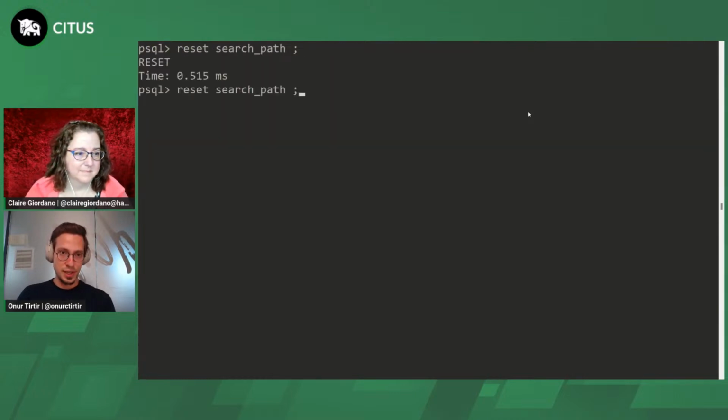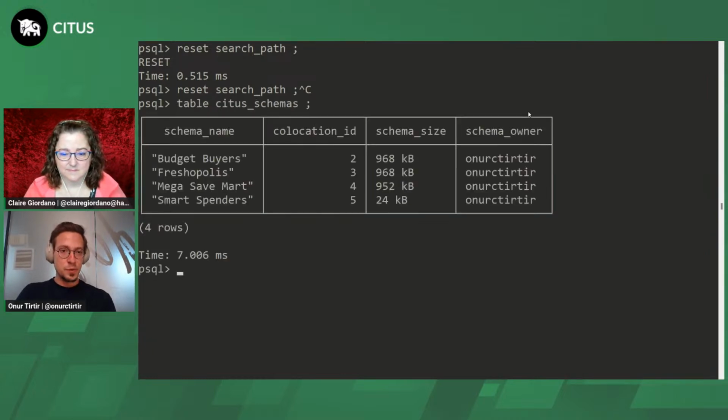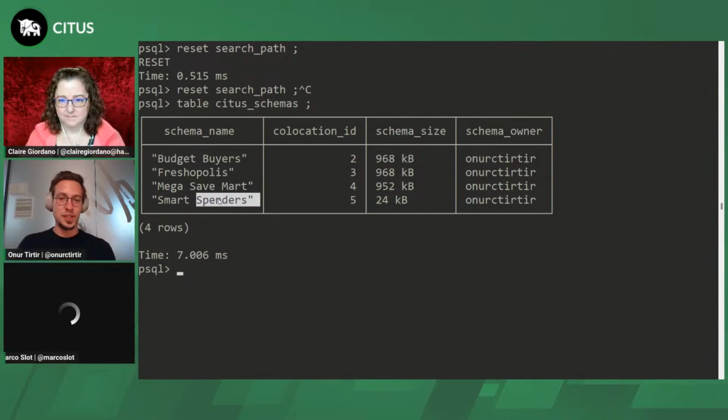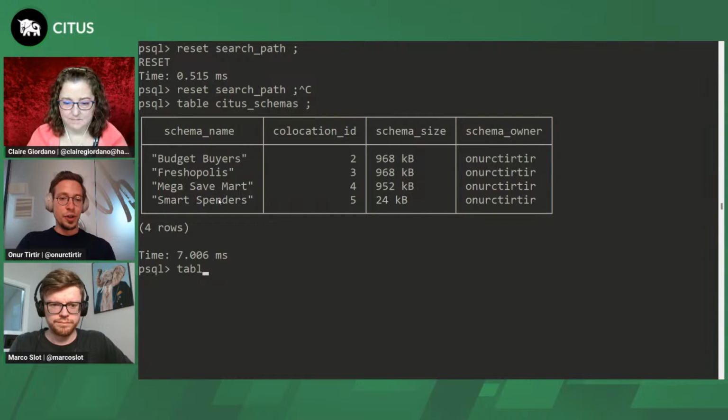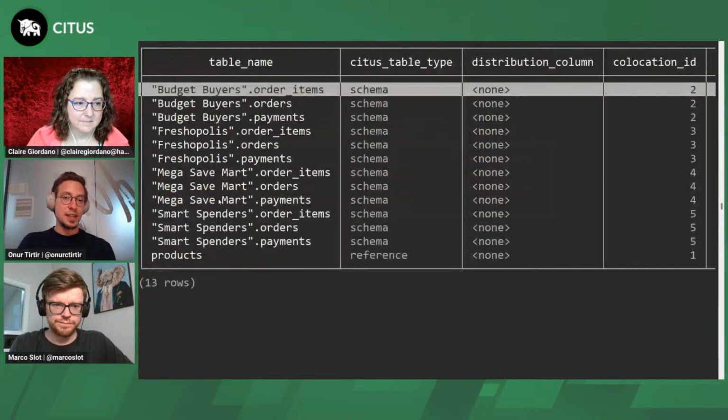And now if we query the Citus tables view, as I did a few seconds before, but let me first reset the search path. And if we do query the Citus schemas view, we can see the smart spanners in the output of this view as well, together with the other schemas that I have created before starting my demo for demo purposes. And if we query the Citus tables view, we can see that each of those distributed schemas do have three distributed tables, which we call schema distributed tables.